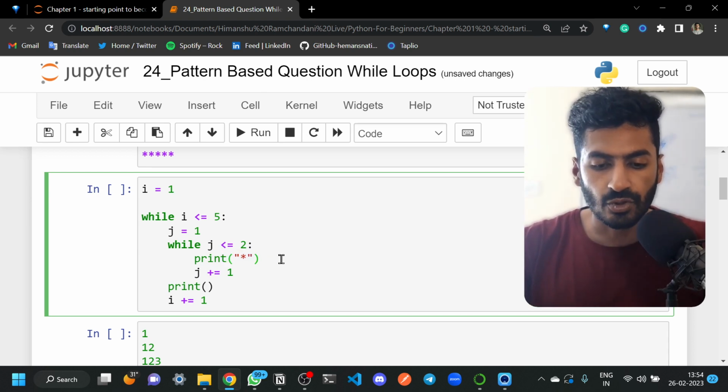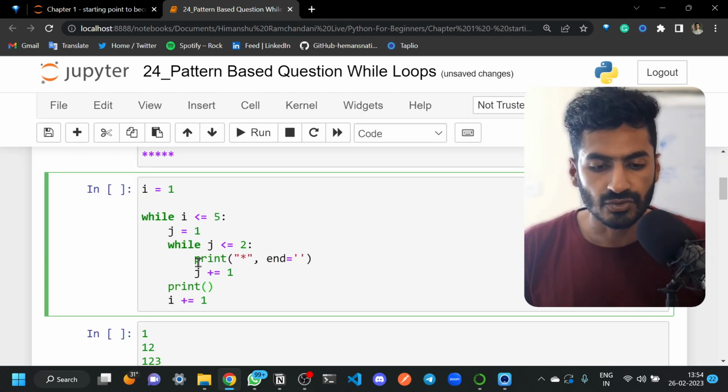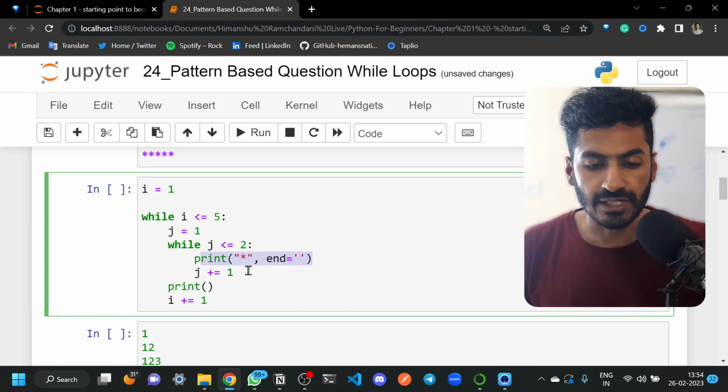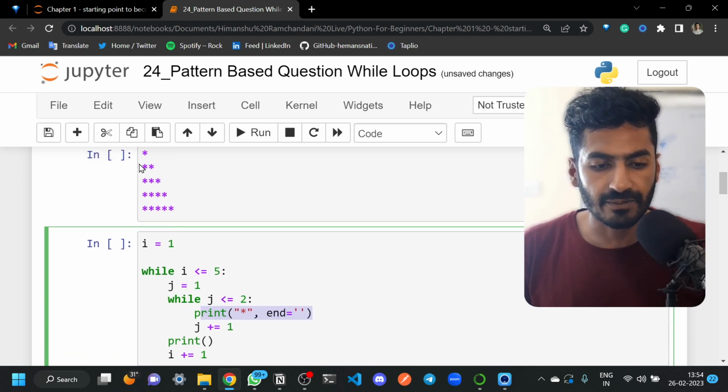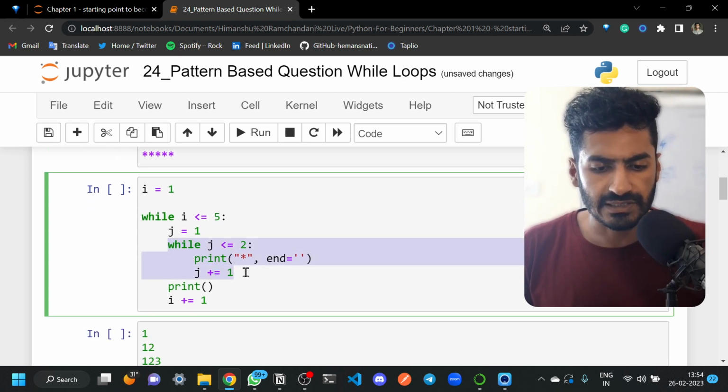Now we do not want to change the line, so we use an empty string here. This print statement will not change the line. We have to change the line only after printing multiple times. So this is a simple logic.